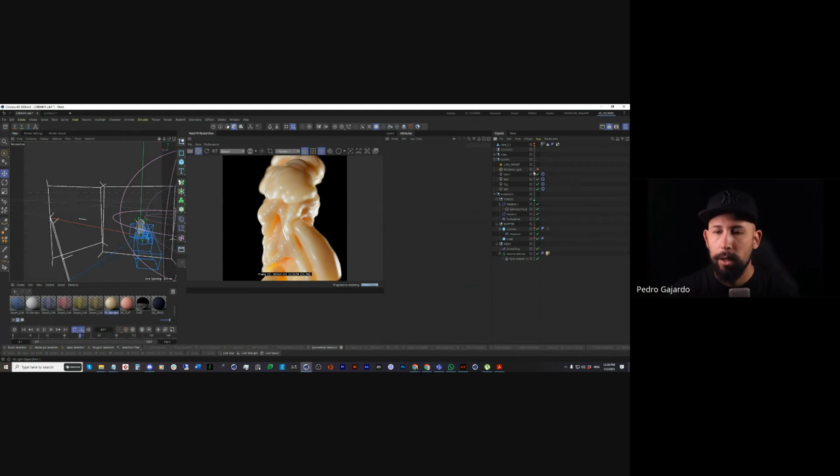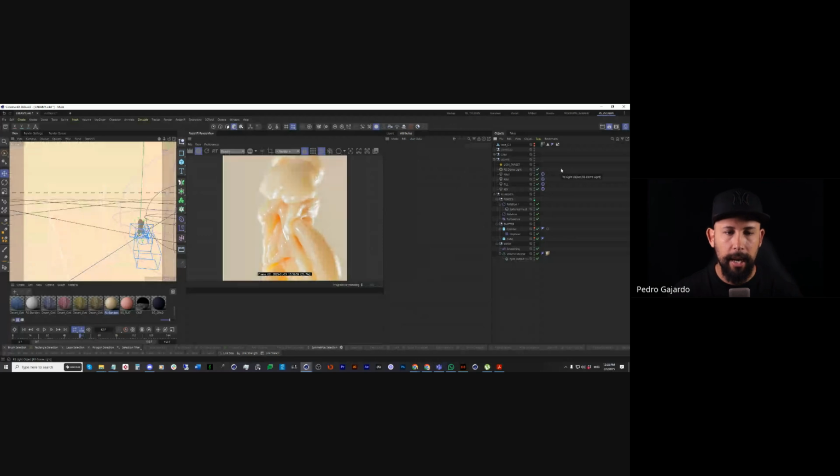Okay, so of course I add the dome light, and now it's looking more like a commercial, because it's color matching. It's everything about color matching. Of course all of them use a target, because I always use targets for my lights.